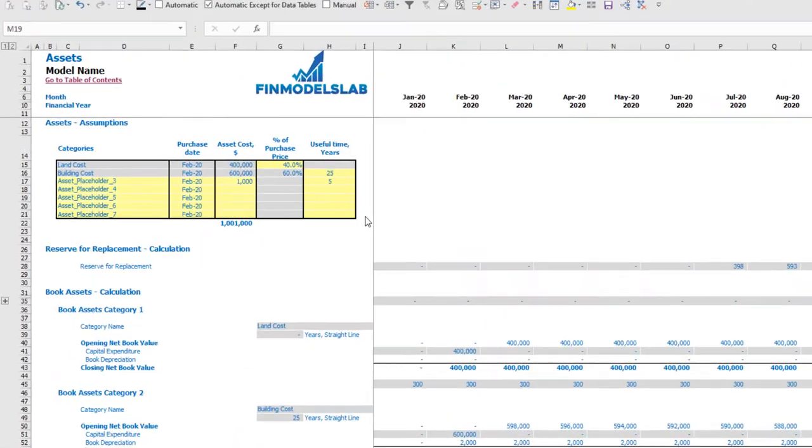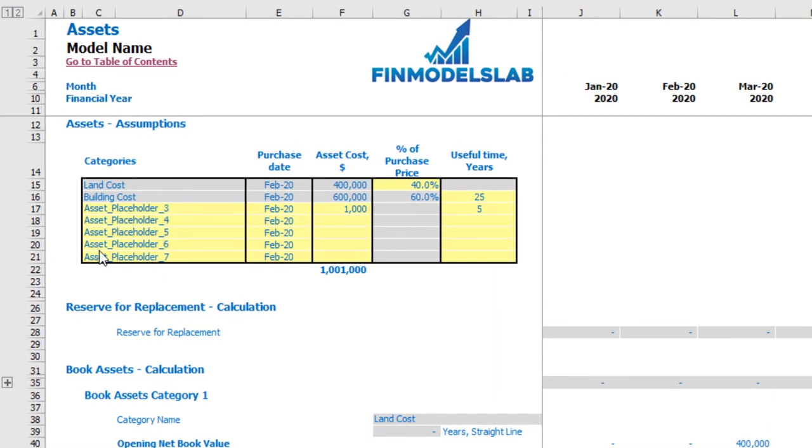On the assets tab, you have up to 7 placeholders for different asset categories, with purchase date, category name, asset cost, and useful time in years. Two of the categories are predefined, which are land cost and building cost. These two categories are linked to the dashboard in terms of purchase date, so it is linked to the acquisition date. And the asset cost we can break down using this percentage of purchase price.